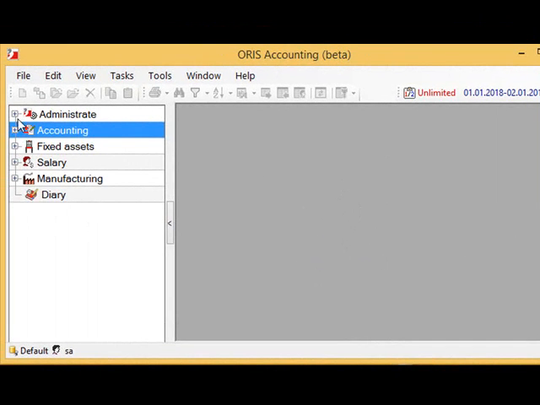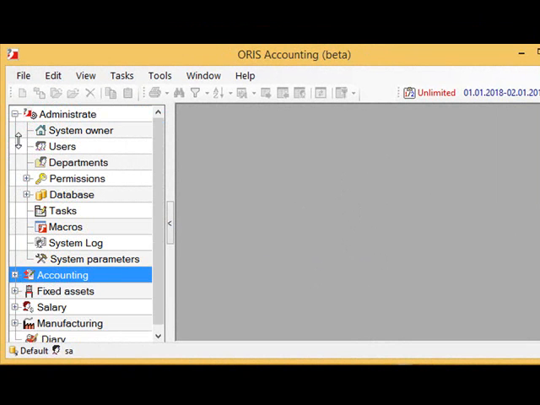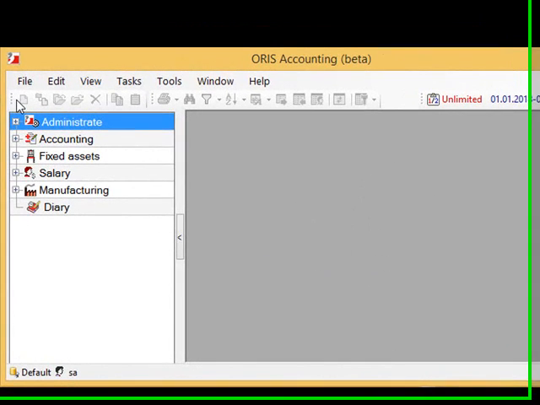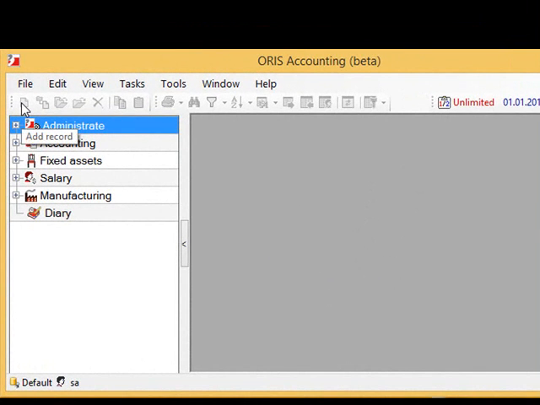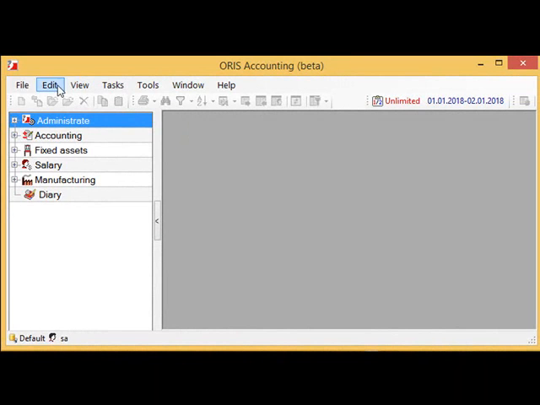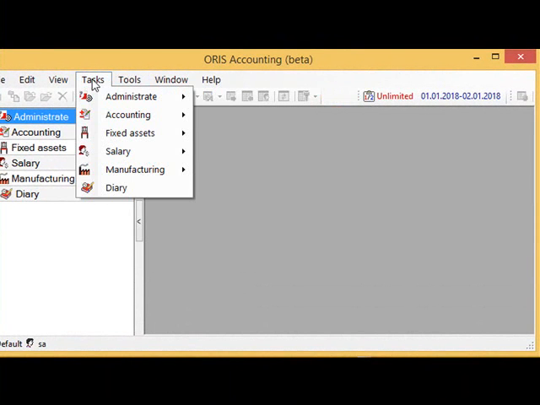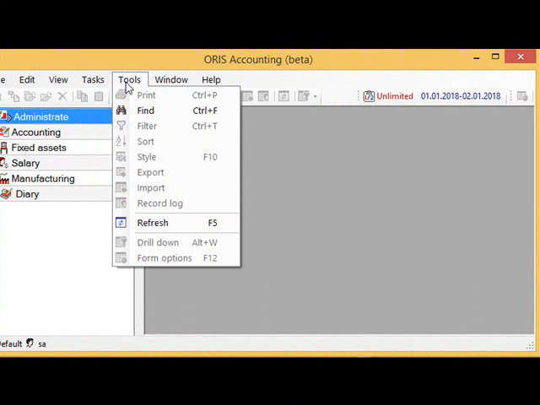On the left side you can see a list of tasks. From here you can access a specific screen of the specific task and work with it. Now here is a system of buttons. Now they are inactivated because none of the task screens is opened, and here is a list of menus. You can access the specific task from this menu, as well as use the tools of each screen.